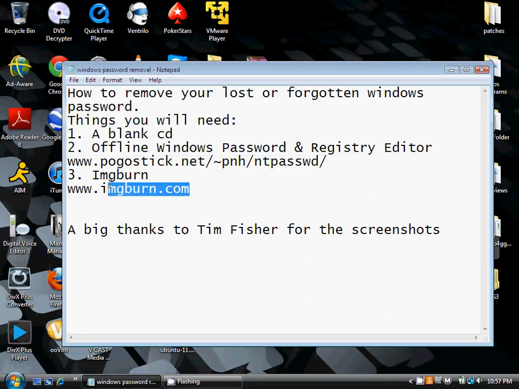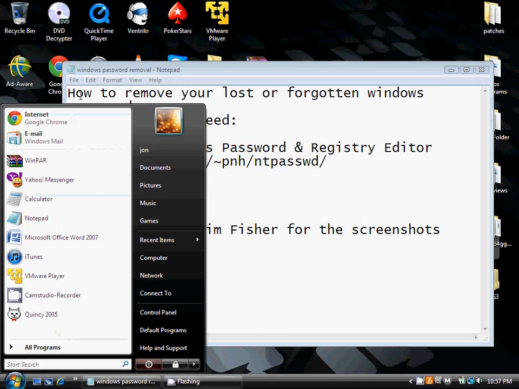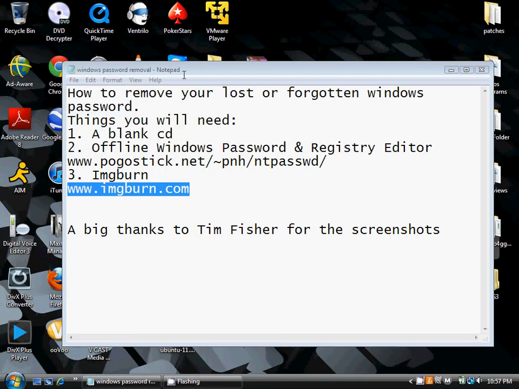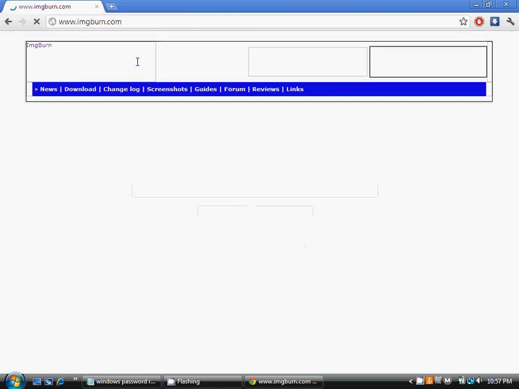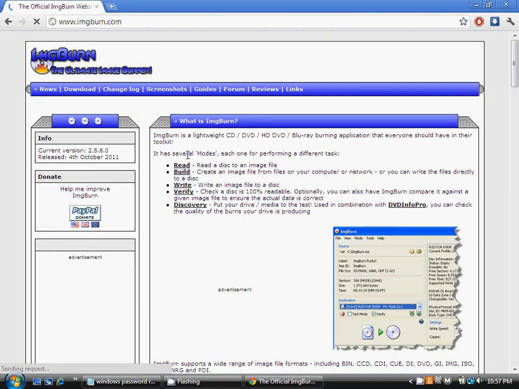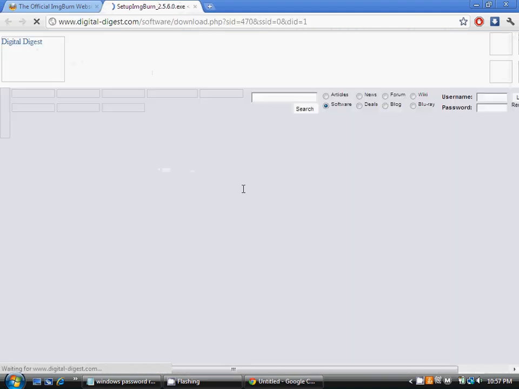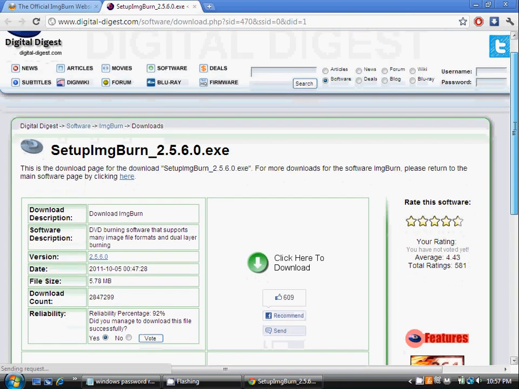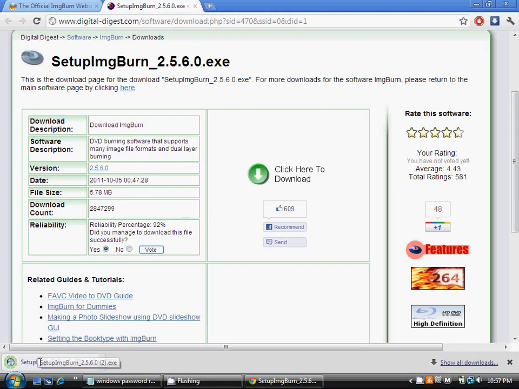And then we're going to go to ImgBurn. We're going to copy this and go into the internet again. Okay, now we're on the ImgBurn website. What you want to do from here is click on download, then click mirror one, and that'll bring you to a separate page. From there you just click this little arrow and it'll start downloading.